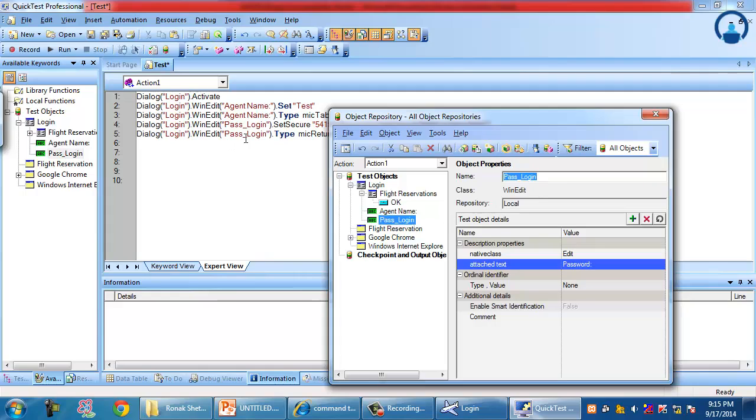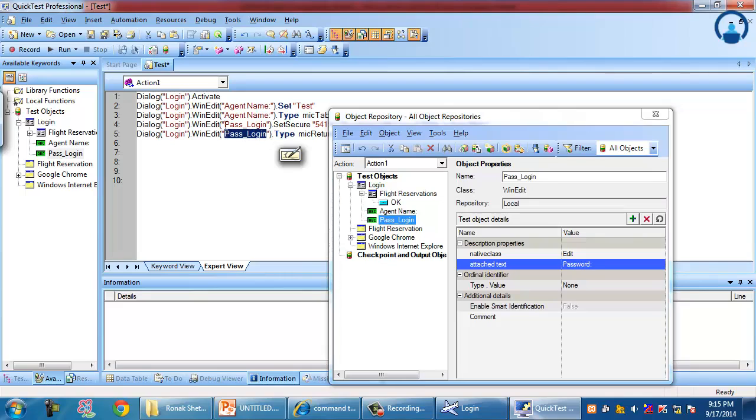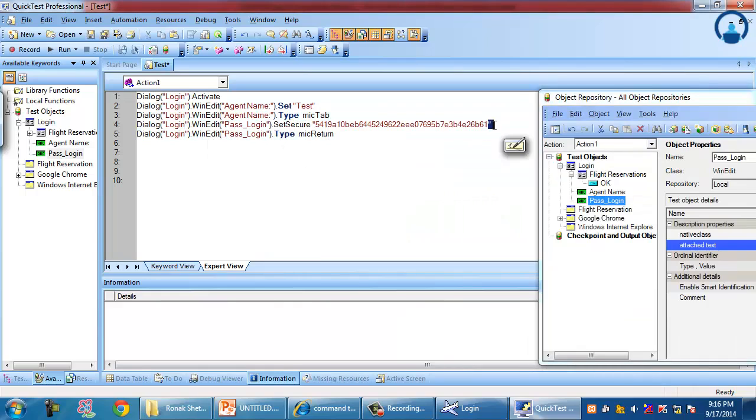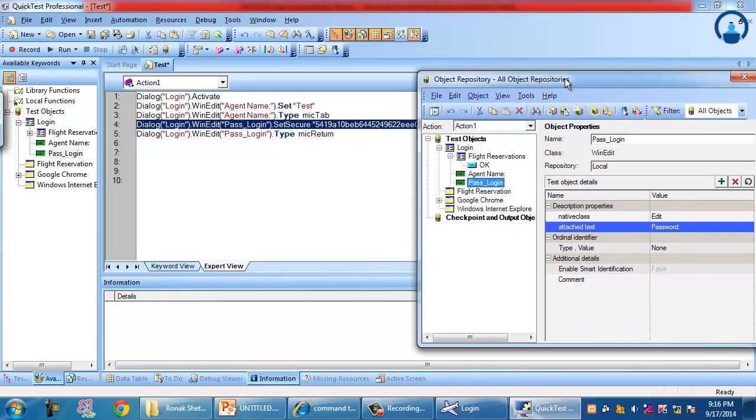So as you can see, automatically the logical names in the script have changed. I can do this for better understanding, for better readability of the code. So pass login makes it easier for me to know what this line is: it sets the password for the login screen. And suppose there is some other password coming up later on for some other screen, I can give the name accordingly.